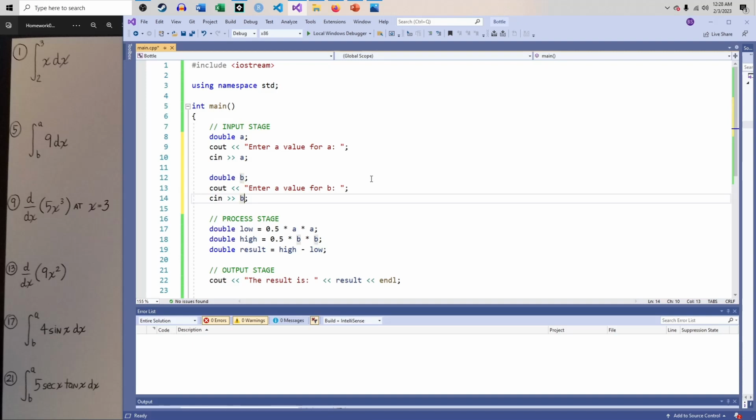That will cover the entirety of the input stage, because now I have an A value and a B value. Basically this almost stays the same, but I just have to change this to 9.0 times, because that's what this integral is asking for. So 9.0 times B, or 9B minus 9A. And then we will get the result here.